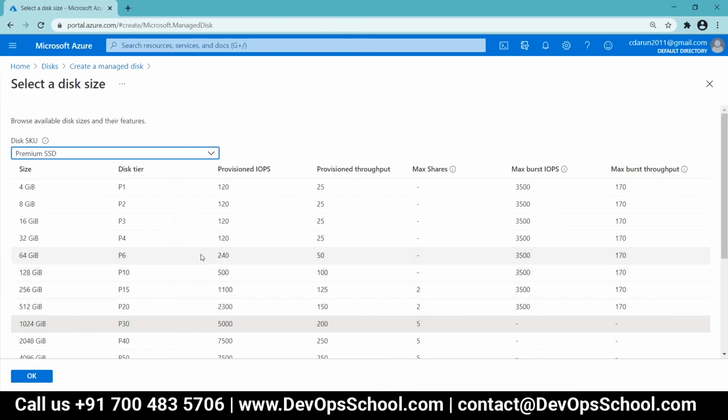Okay, change size. One minute, I have to change the size. Delete it and delete it. Okay, 1 GB is enough, I think. 4 GB is enough, no? Yeah, 4 GB is more than enough.